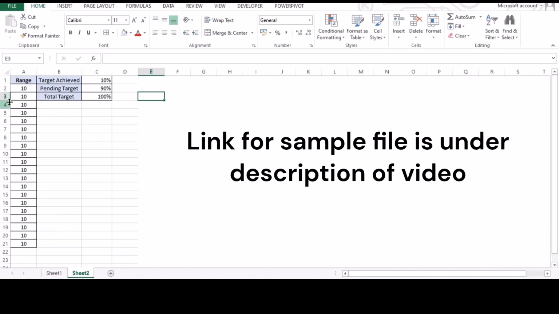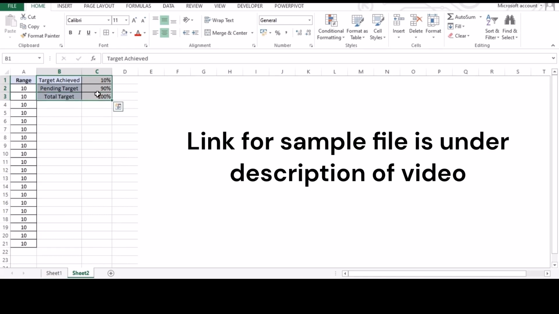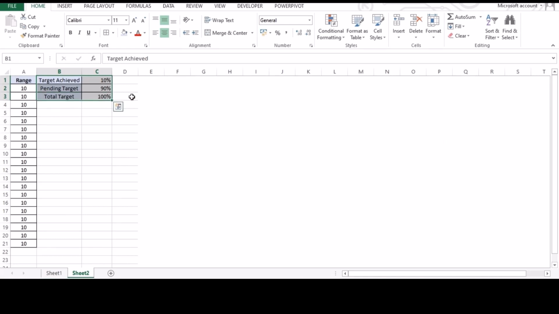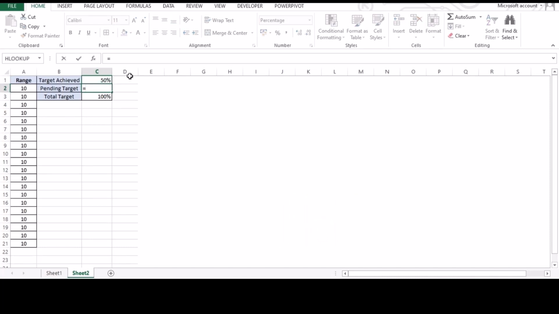To make a circular speedometer we need two sets of data. First range, and second criteria. Under criteria, we have 3 cells. Target, which should be 100%. Target achieved, you can write any number. And lastly, under pending, it will be target minus achieved.